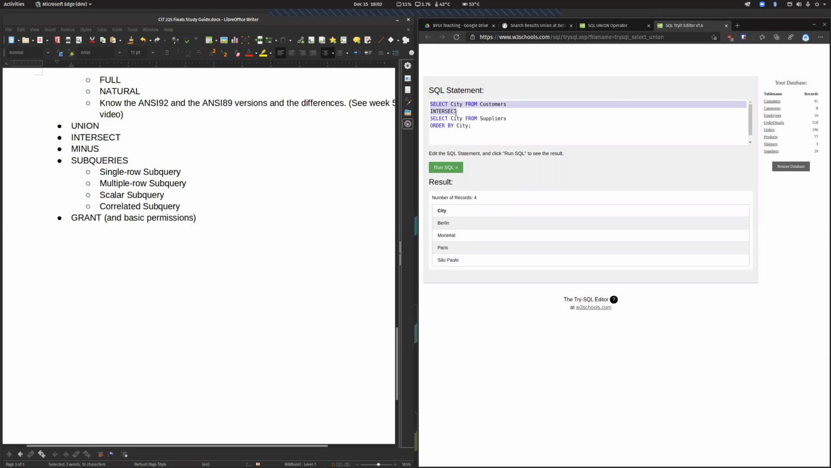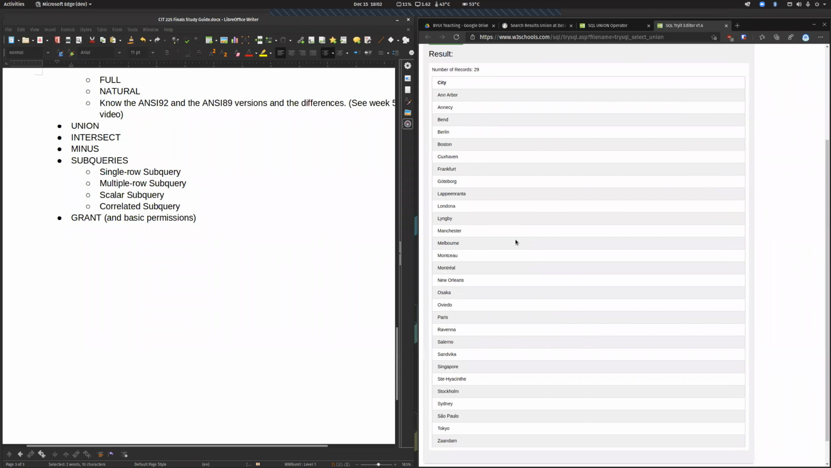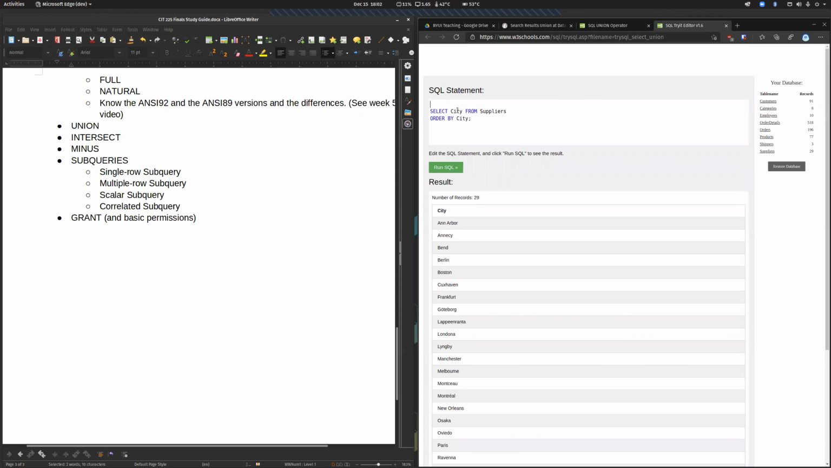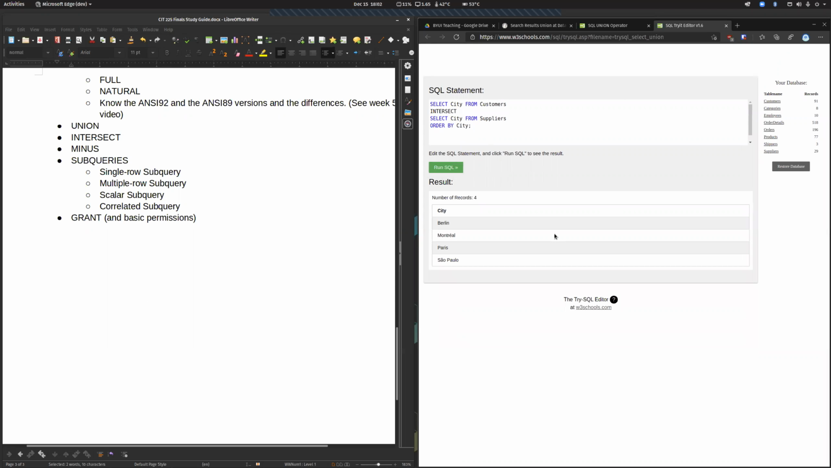So let's just take this out and verify. City from suppliers, we should see Berlin, Sao Paulo. So if we want to see where they intersect or where they overlap, we can do so like that. And that one's really handy too. So to go back to our example with people, let's say we want to know what students are taking CIT 225 and CIT 230 at the same time. We would use intersect, right? What do they have in common between the two queries?